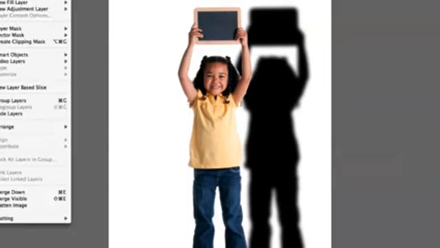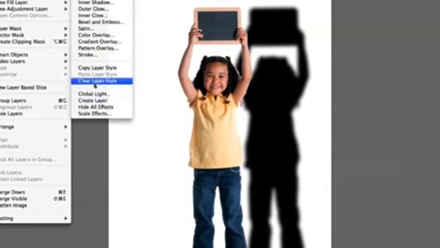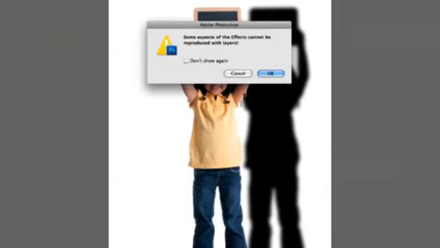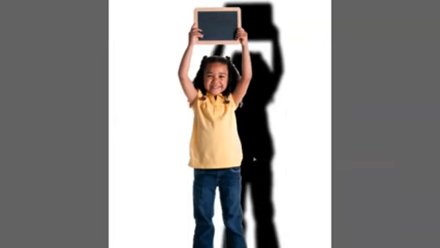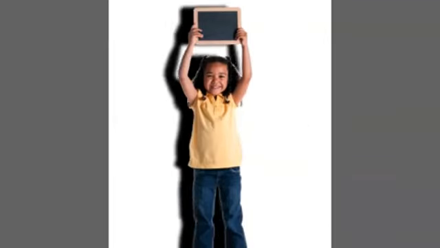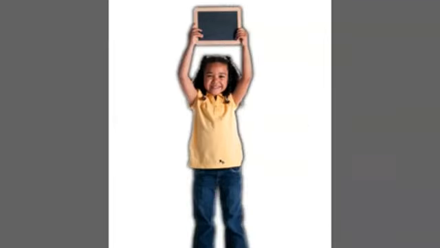All right, the next step is we're going to go up to Layer, Layer Style, Create Layer. And just click OK. What that does basically is it removes the layer style and adds it on its own separate layer. So then all we have to do is take this and transform it and move it around to where it actually looks like a realistic drop shadow. So I'm just going to place it right behind her to start.